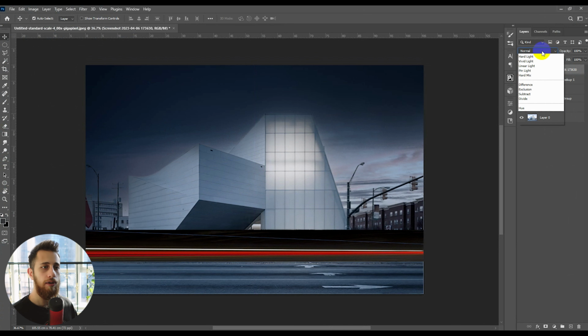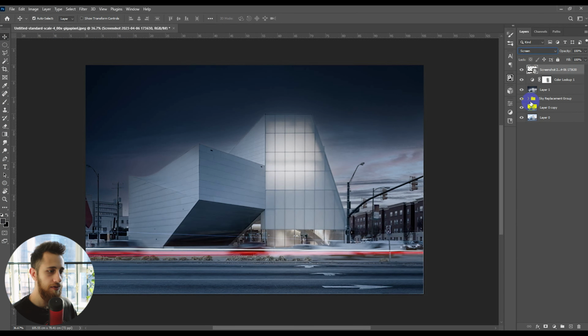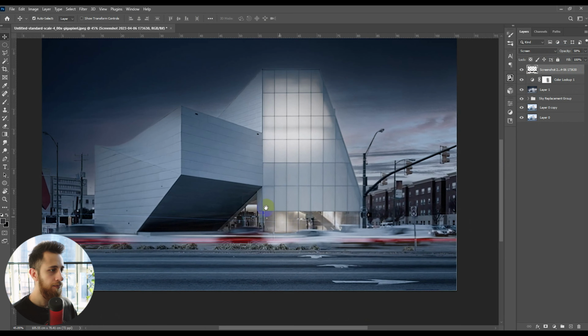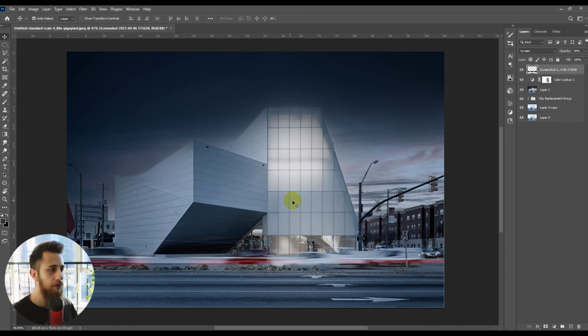Double click. Now I'm going to go to soft light or maybe screen. Screen looks amazing. Now I'll be rasterizing it. I'll remove some of these areas. From here I'll keep this one. Let me decrease the opacity. Okay, this is amazing.